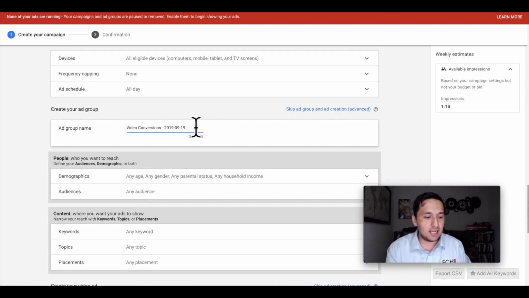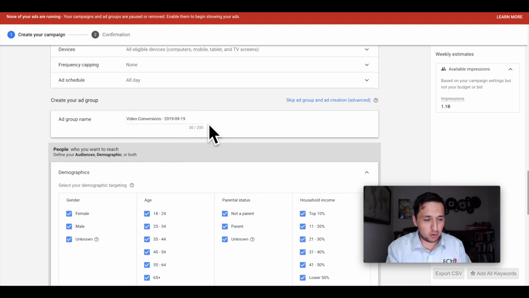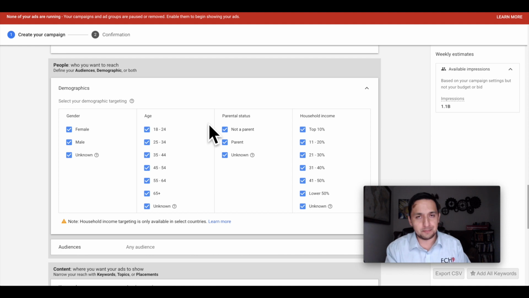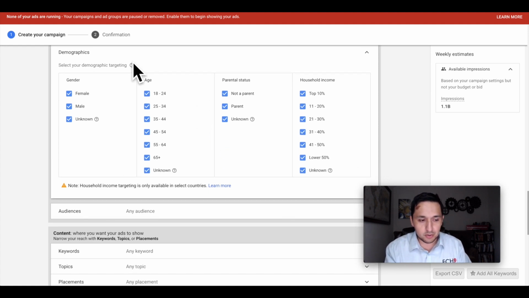We get to the ad group, and this is where you select the people that actually see your ad. For our purposes, we're not going to do too many changes. I'm not going to worry about the ad group name at this time because I'm just going to show you the demographics, the interest, and everything that you have available to you at the moment. You can select based off of gender, based off of age, parental status, household income.